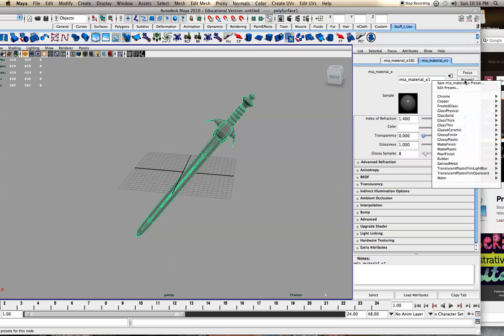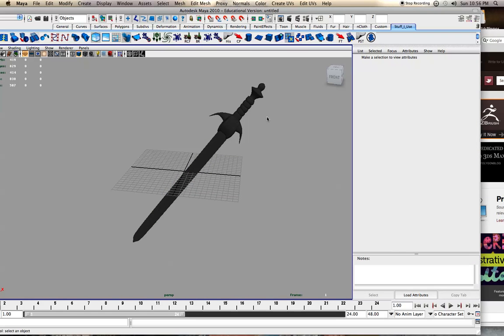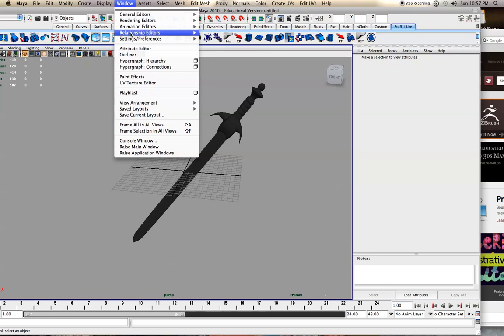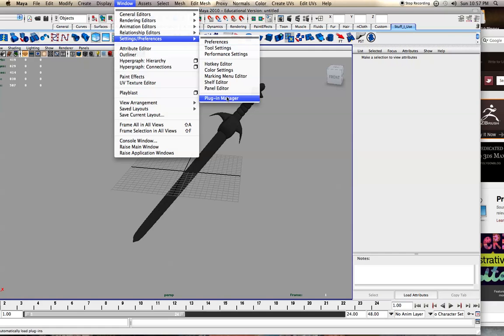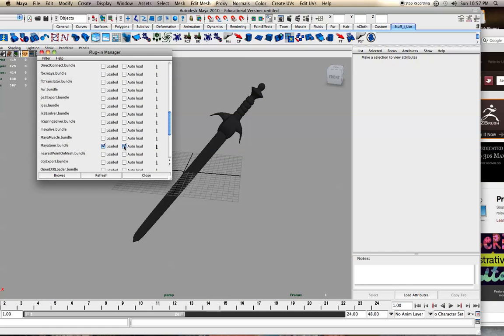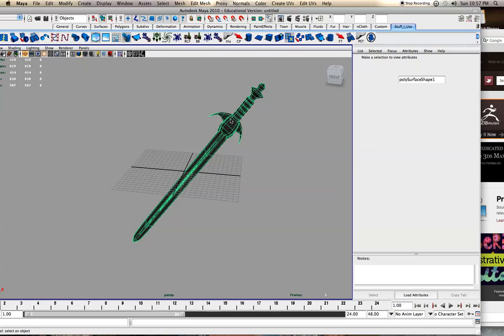Anyway, they have presets here. Chrome looks pretty awesome. Now you want to go over to Window. I don't know why you constantly need to be changing this, but Settings, Preferences, Plugin Manager, go down to Mental Ray, and that never seems to be loaded. So if you're me one month in, that knowledge right there made a huge difference.